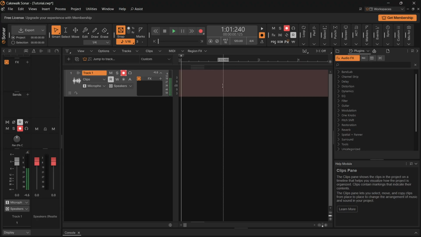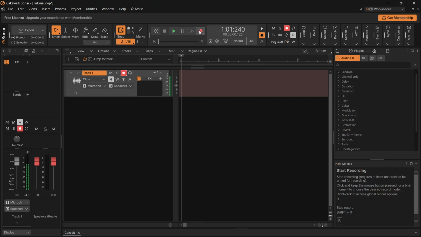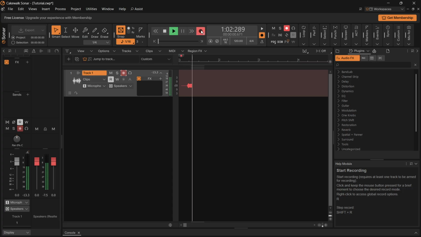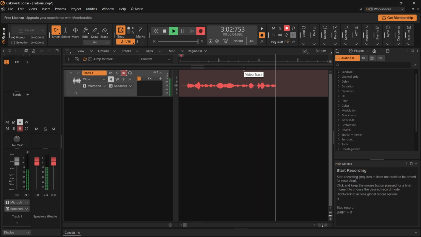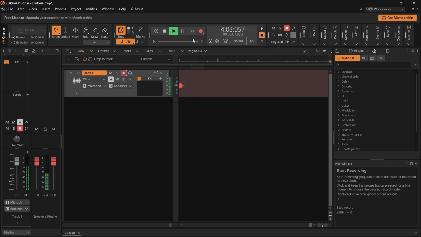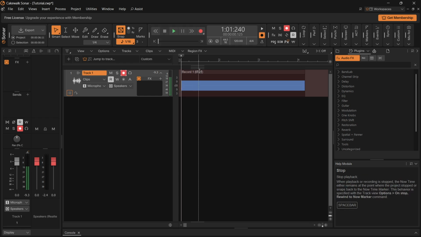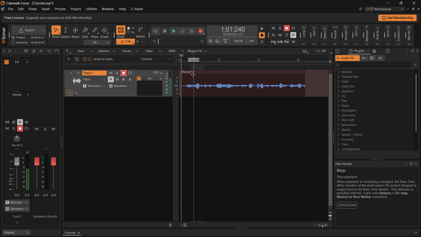Now you want to position yourself here in your timeline, and you want to click on this record button over here, or press R on your keyboard, and when you do this, it's going to start recording, and as you can see over here, it's actually recording my audio. Now when you're done, hit this record button again, or of course just stop it, and you'll see that your recorded audio is now going to be in here.